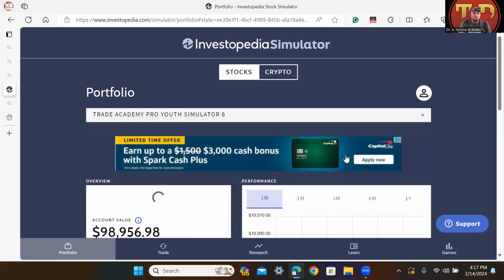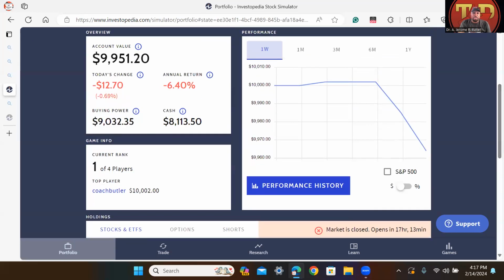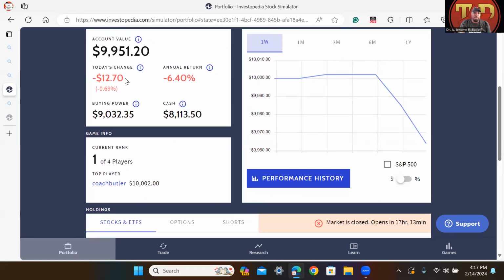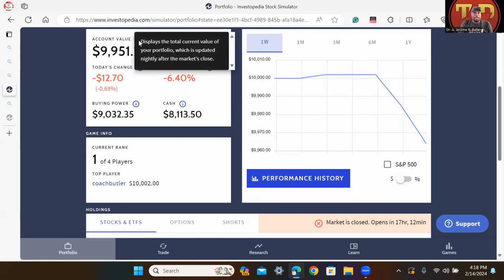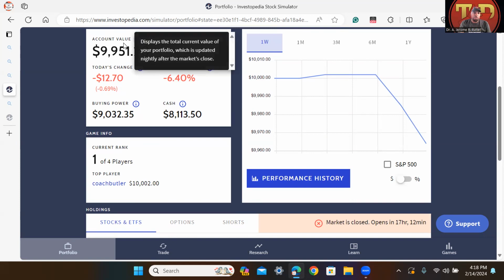All right. Once we get into Trade Academy Pro Simulator 6, we have an opportunity. This is mine right now, and as you can see, I'm in Apple right now. And as of today, let's run through a little training while we're in here, a little tutorial. If you click on the information icon, it will show you what it means. Everyone's going to start out with $10,000. I've already invested in Apple, and this will tell you where you're standing right now.